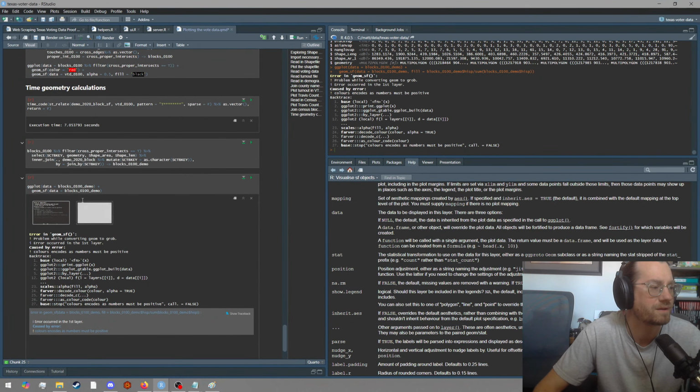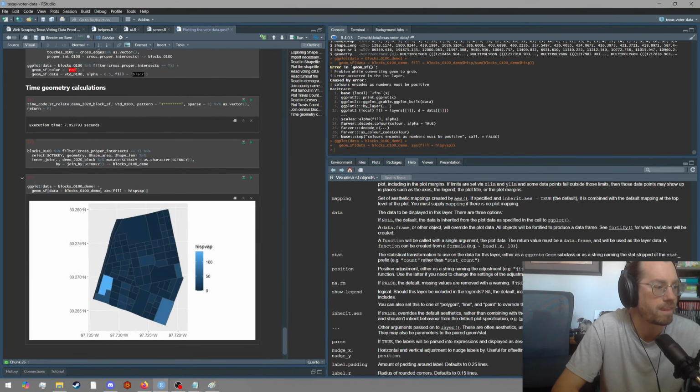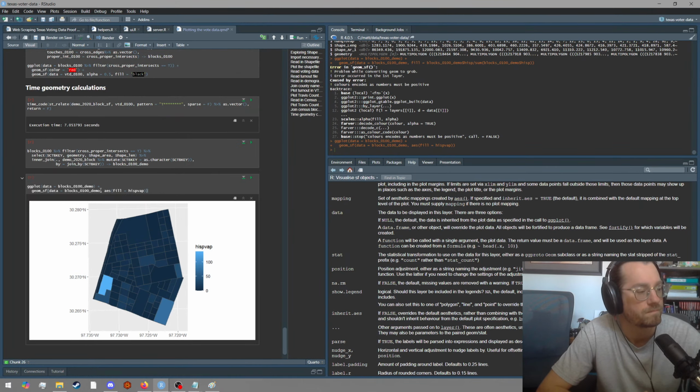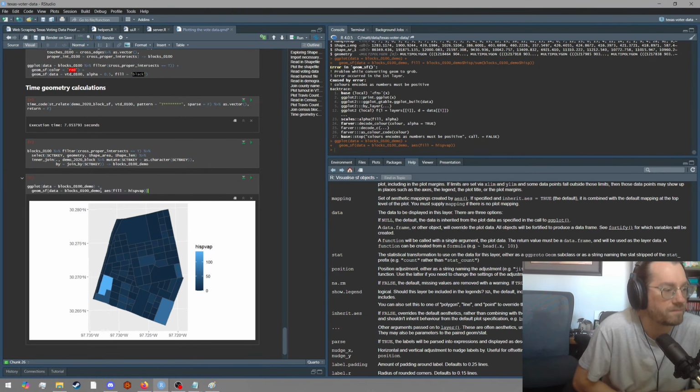I have to put that in an aesthetic. Fill equals this. Yeah, okay. There we go. Look at that. How's that for a spatially non-random, highly segregated population?